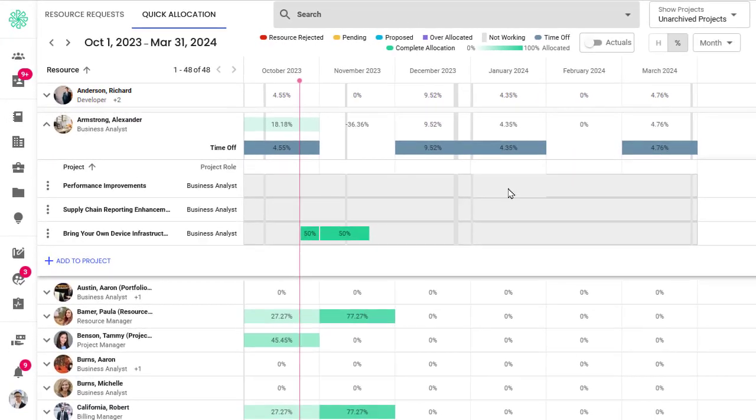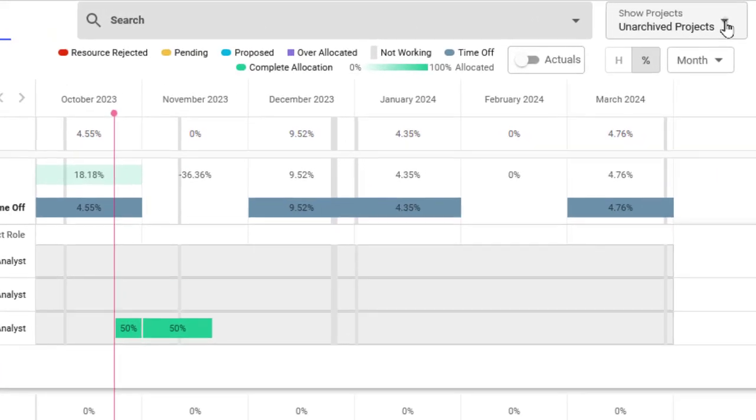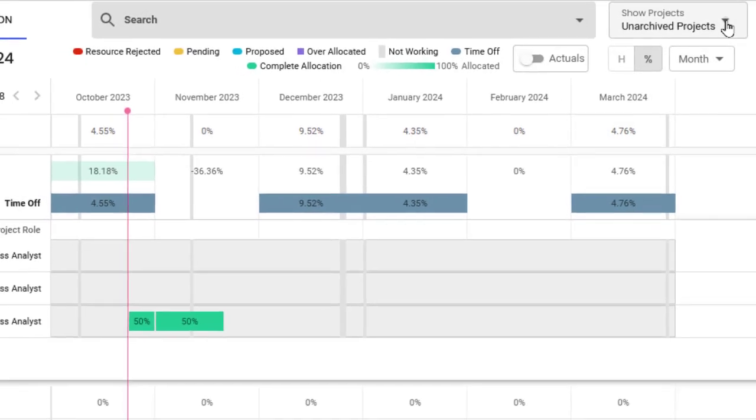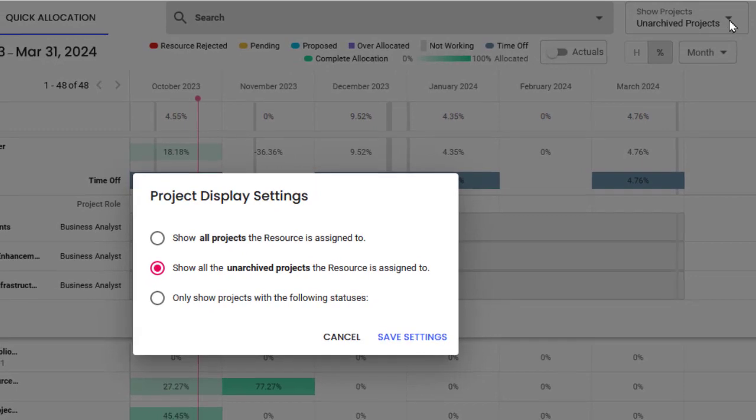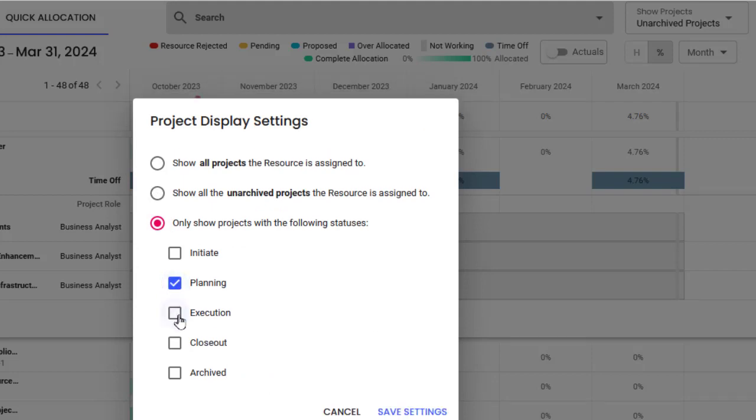To help resource managers more easily find the projects they want to allocate resources to, we've added a Show Project filter to the top right-hand corner of the Quick Allocation page. You can choose to show all projects, unarchived projects only, or you can choose to display only projects of one or more selected statuses.